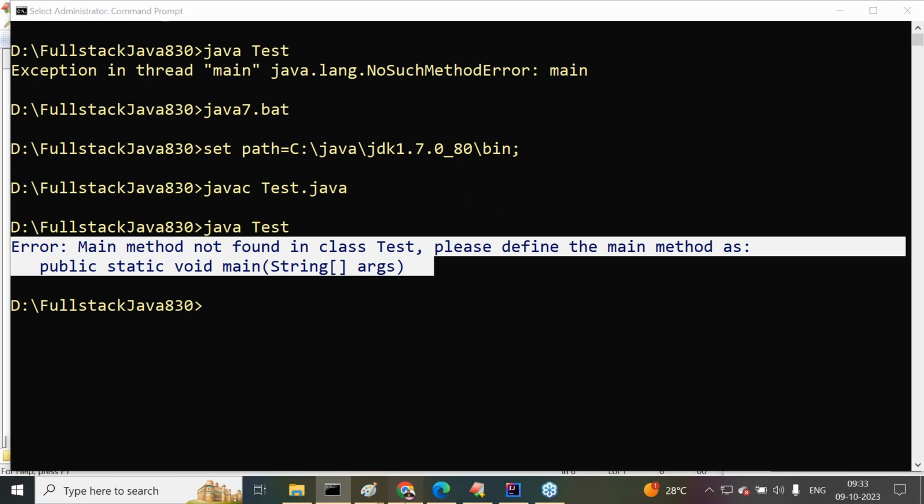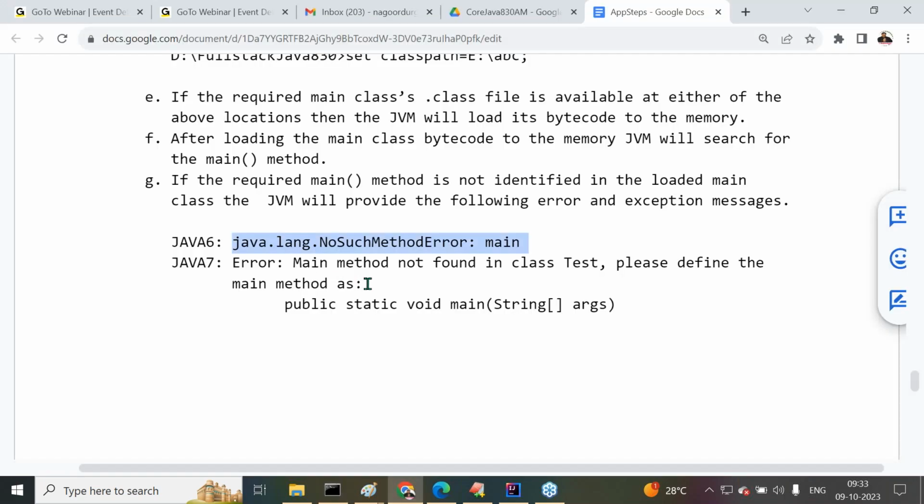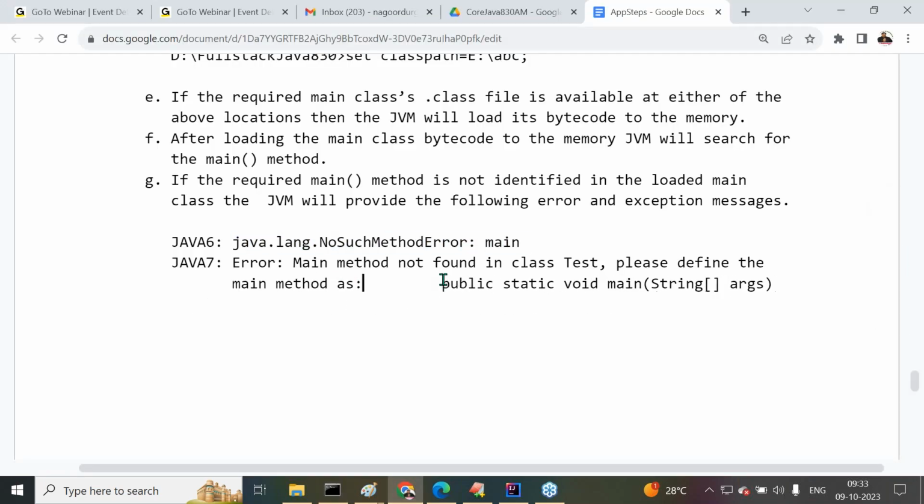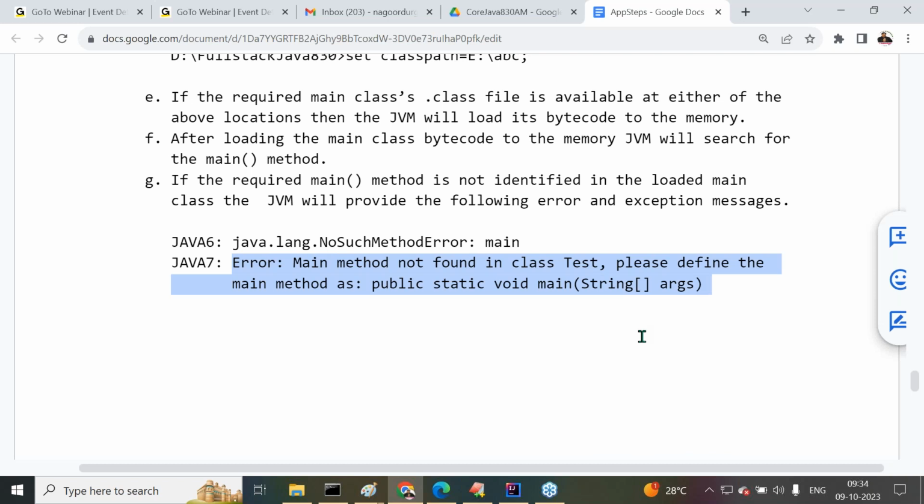Observe carefully. The same message is given. Try to recognize this. Error: main method not found in class Tester. Please define the main method as: public static void main(String[] args). Is it clear to all of you or not? Finally, this is what happens if the main method is not available.